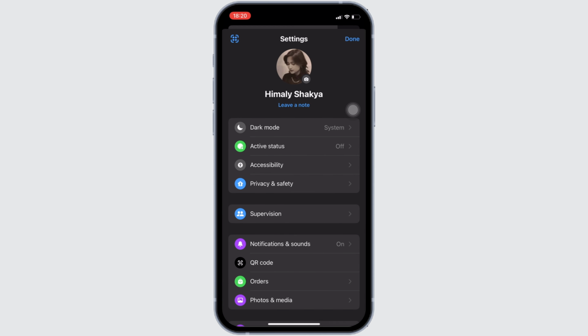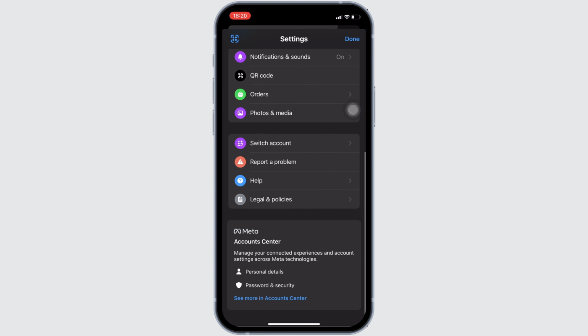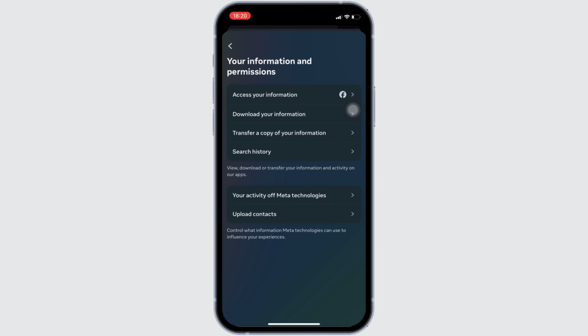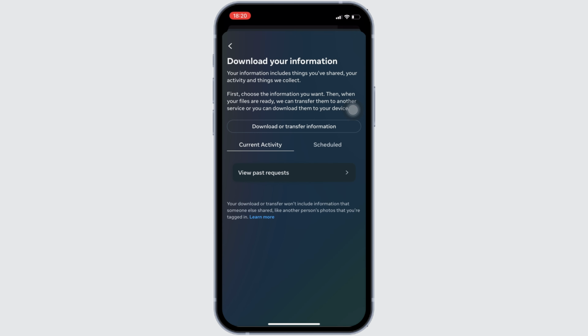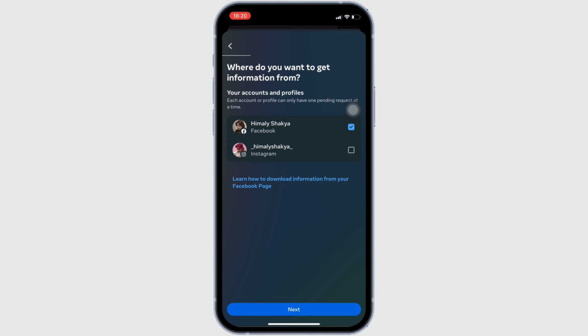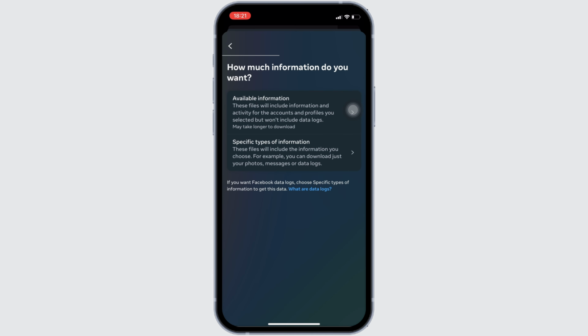Scroll all the way down and then move into Account Center. Head over to your information and permissions and then click on Download your information. Tap on Download or Transfer information. Now click on your account and then click on Next. Proceed to specific types of information.